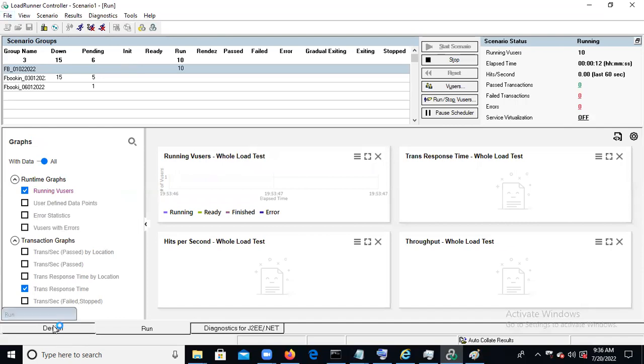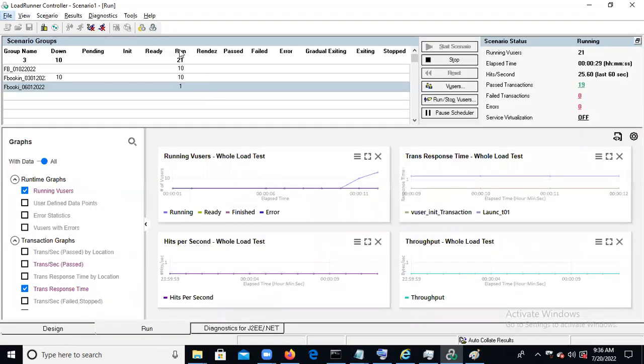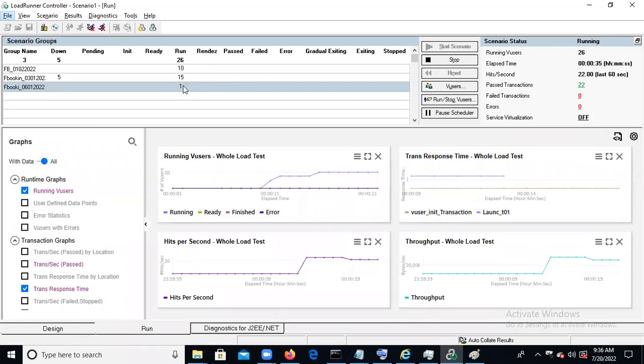Now you can observe the design you have given for the schedule by group. If you give the schedule by group, what will happen? The user count will be different, and the ramp up and ramp down will be different for every user. Now you can click on this and observe. After that, you can observe all 20 users have come to the run status, with individual ramp up, individual ramp down, and duration.